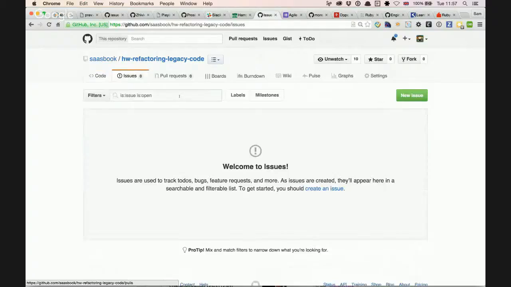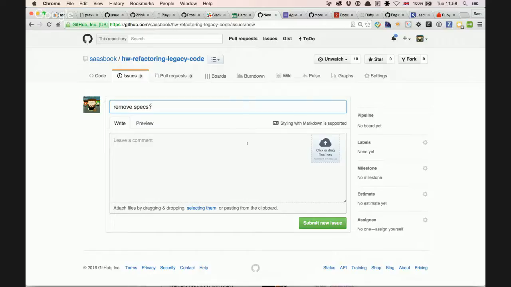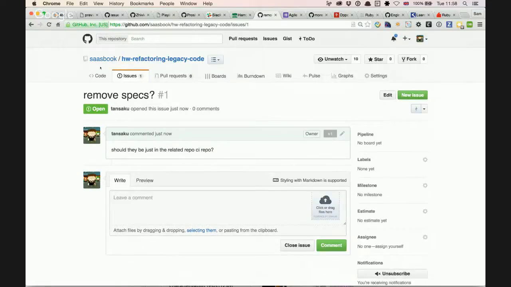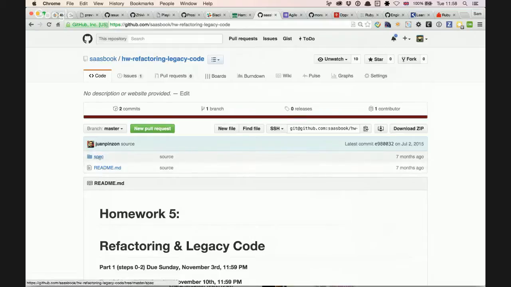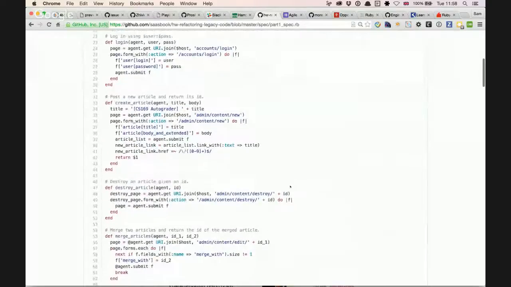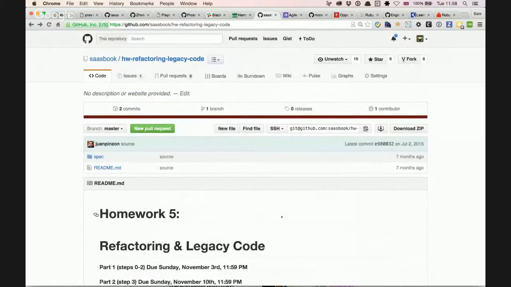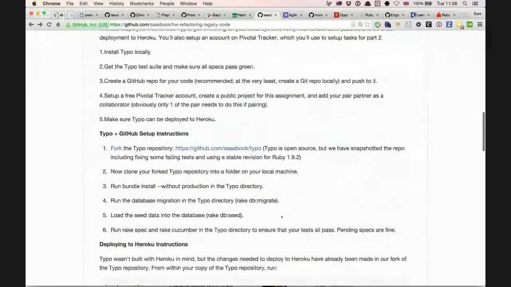I might just add that as an issue: remove specs. Should they be just in the related CI repo? I'm all for having the specs always visible, but in this case, with this whole mechanized thing, I think the specs could be just a distraction from getting on with the homework.